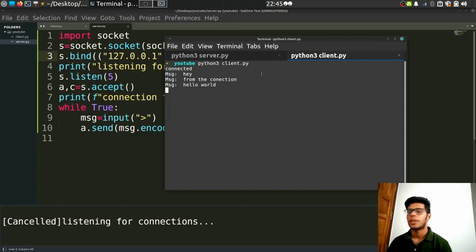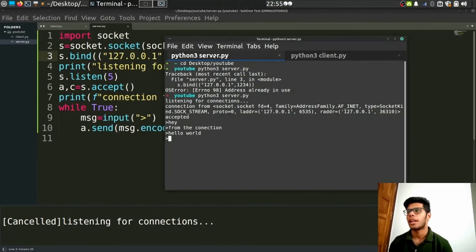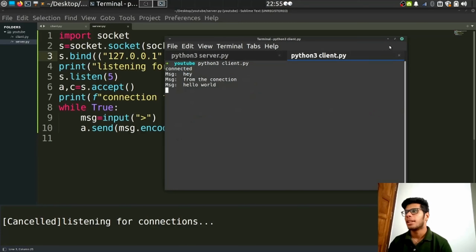Now the thing is that it's only a one-sided script. We are only sending to one side. We cannot send from this side. That's what I'm really eager to do in the next video. We are going to actually create a chat room which can have multiple clients. So that's pretty much it. We have completed our server and client scripts.